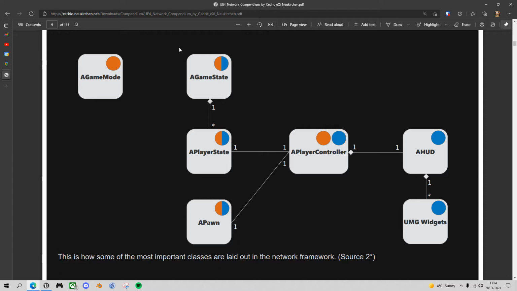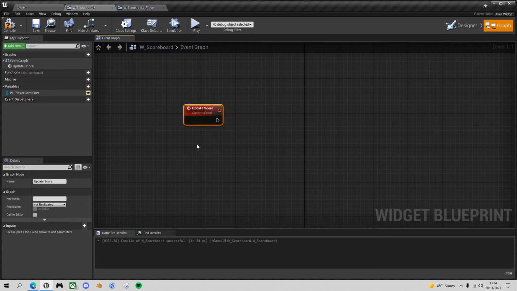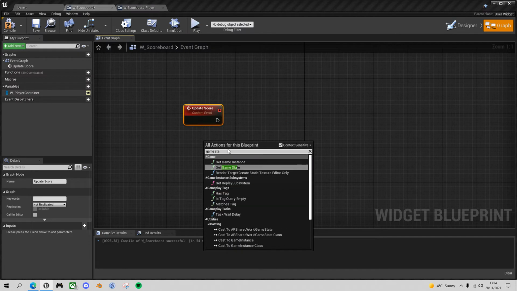Now you've also got this useful game state object which similarly is replicated, and this game state actually keeps track of all the players and player states that are in the game. So if we start from this game state, we should be able to do a for each loop through each of the player states and then create a scoreboard player widget for each one. So let's do that. Let's go back to the update score event, and we'll start off by getting the game state.